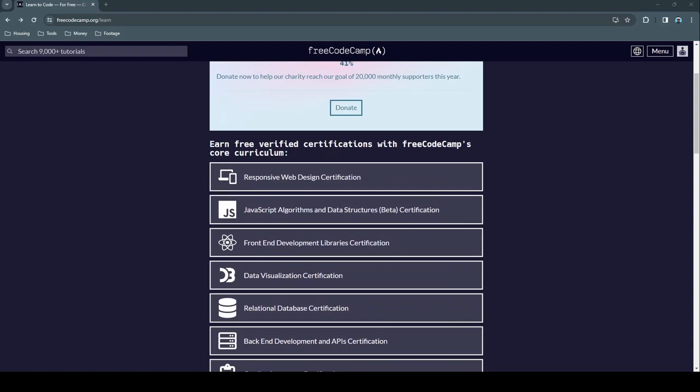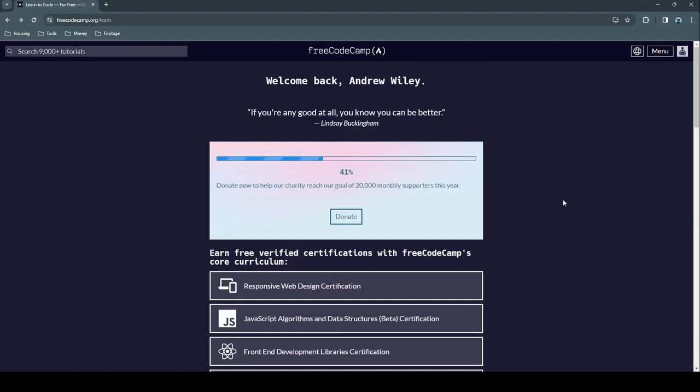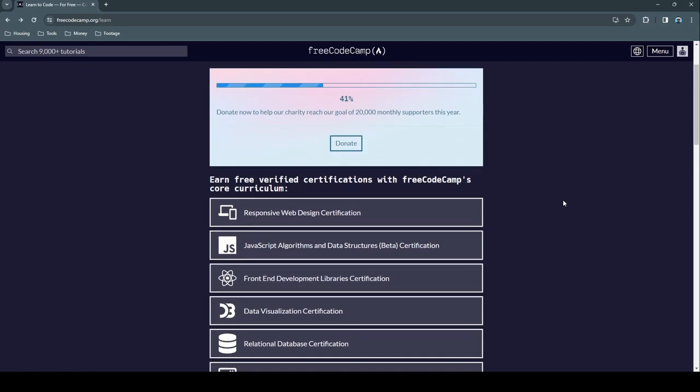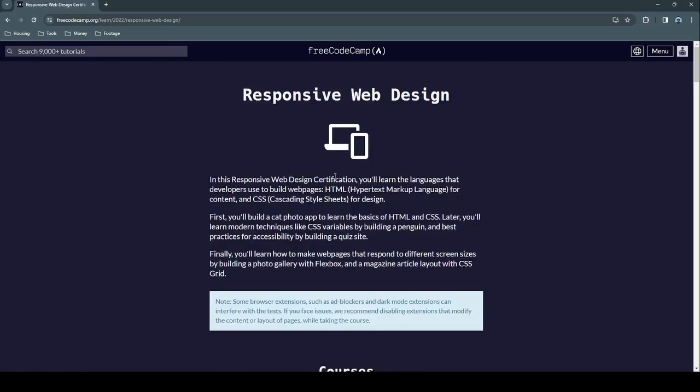So we're going to build projects. We're going to build projects from what they give us, and we're also going to build our own custom projects. So we're going to start right now with responsive web design.